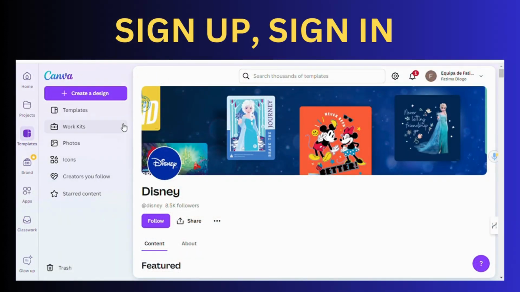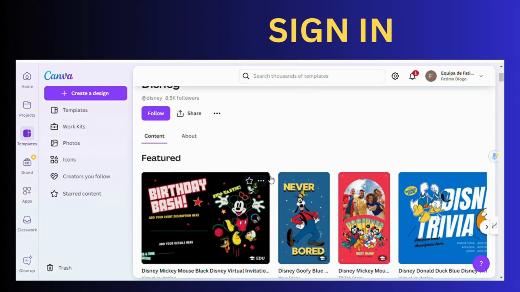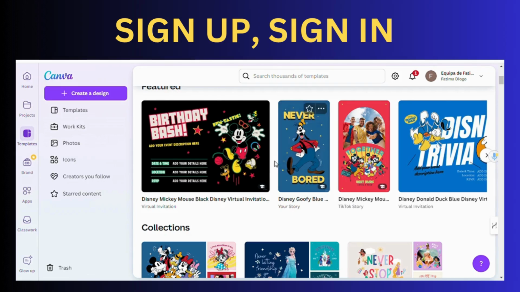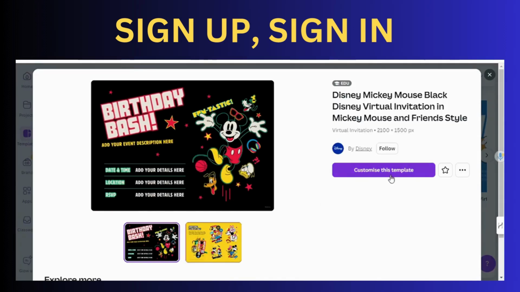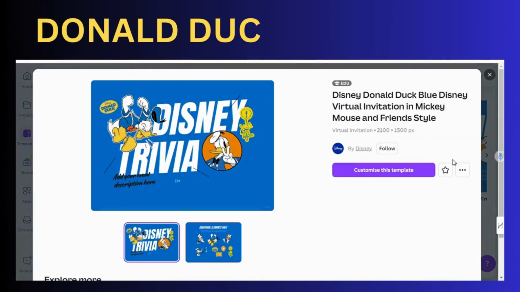Look at this. This is so amazing. I love Donald Duck. He's my favorite. Who is your favorite? Do tell me in the comments. Okay, now choose your design. I really love Donald Duck.